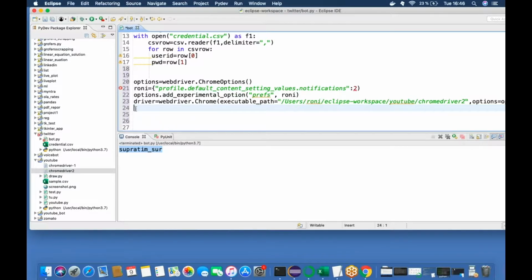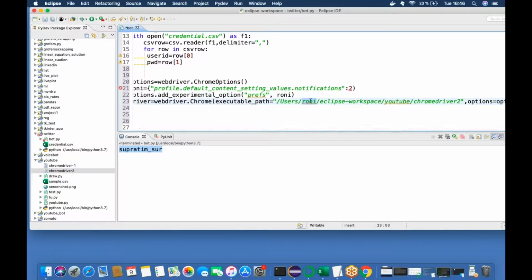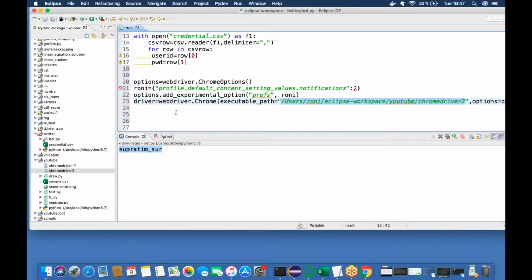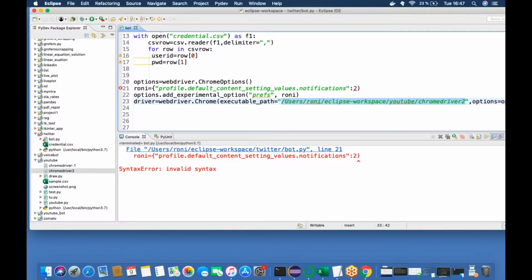This is the executable path for Chrome WebDriver, and it will be used for the entire operation. The executable can be downloaded from Google: just search for Chrome WebDriver, download the latest version, and put the executable over here. You just pass this path and set the options using these options. If I run this, it is going to open one browser. Let me try this.